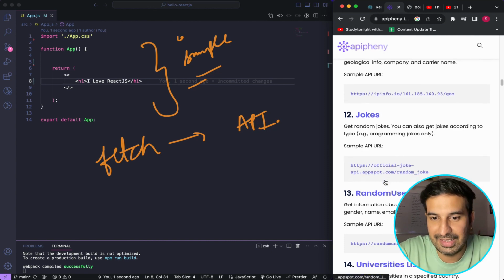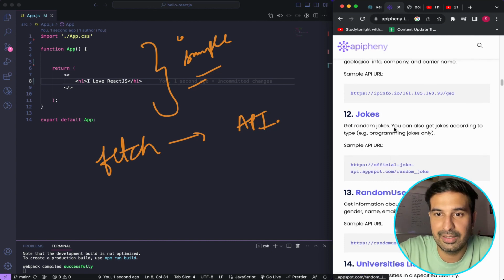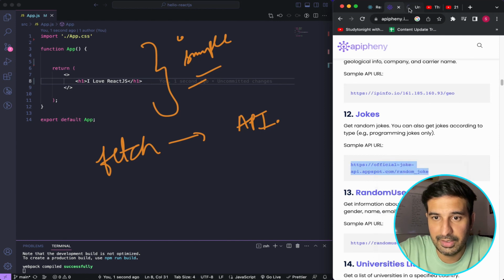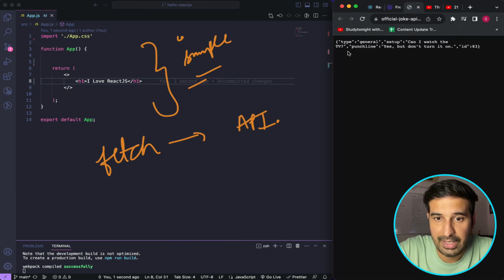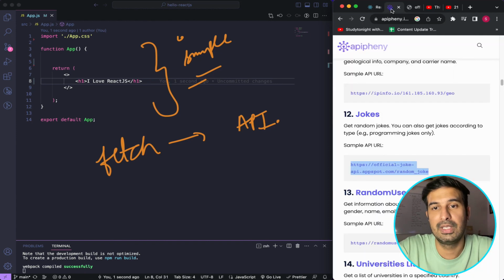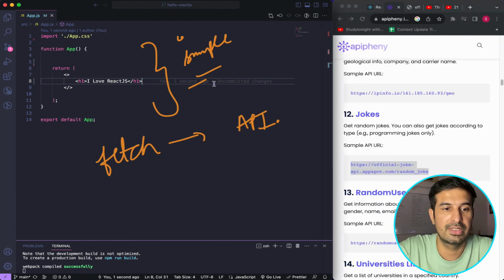So this is the URL that can be used to hit the API. If you open this particular URL, you will see that you get some data, and the data has a type which is showing general, then a setup line, "Can I watch the TV?", and then the punchline, "Yes, but don't turn it on," right? And along with an ID. So we will be using primarily the setup and the punchline, right? So let's see how we can use this.